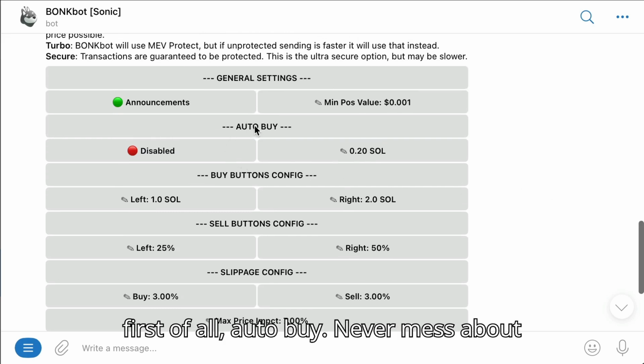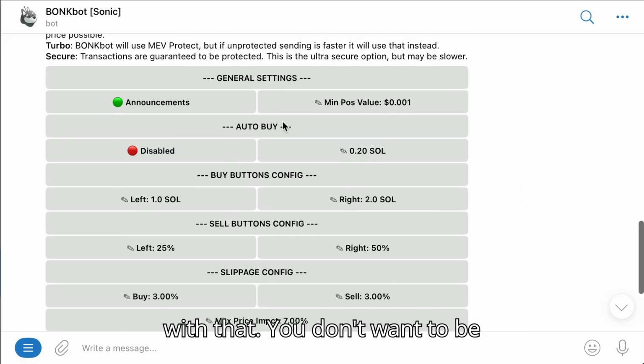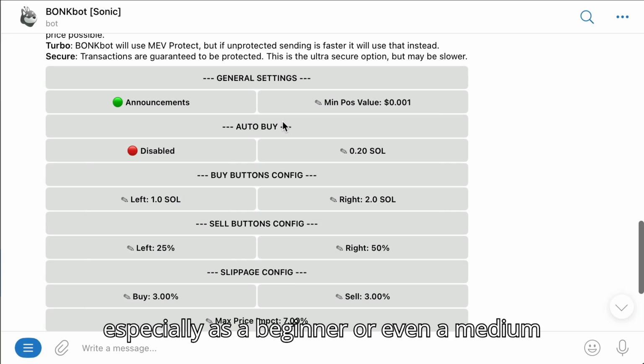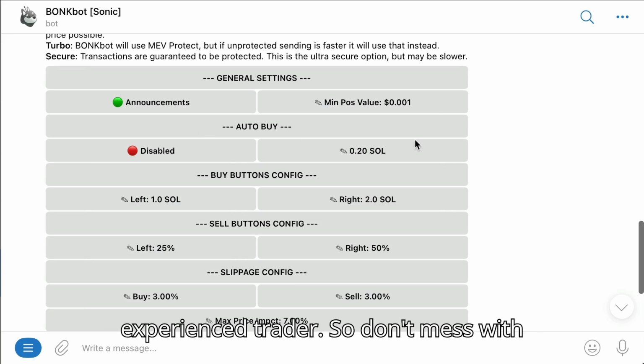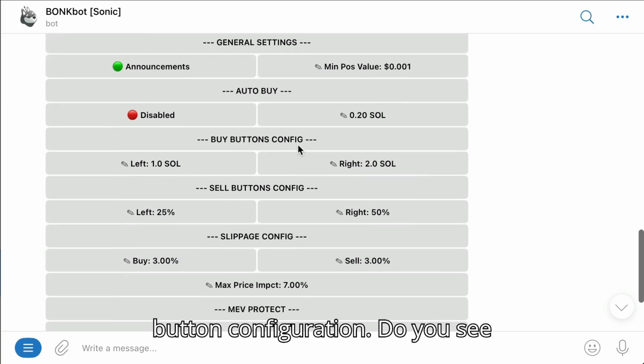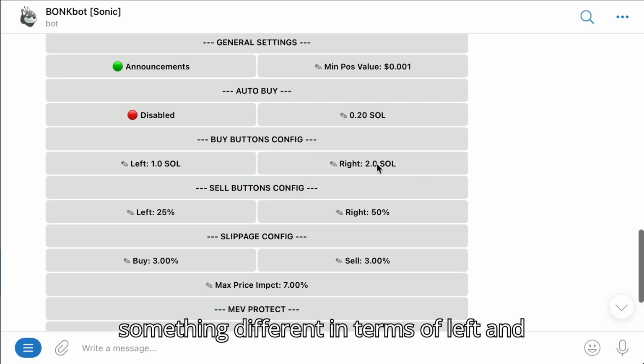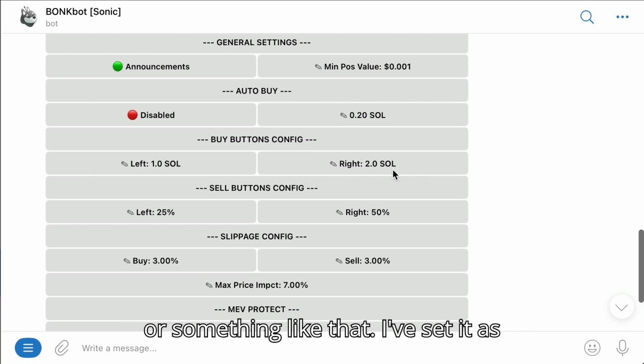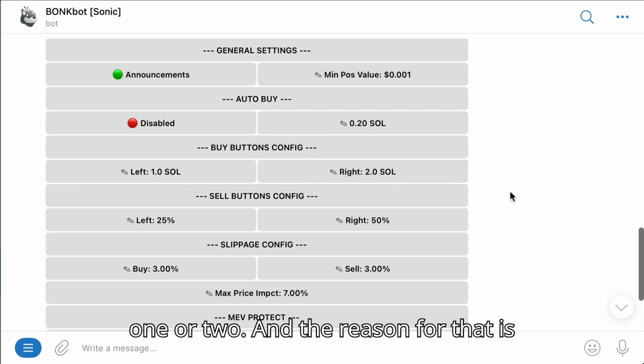Okay, so first of all, auto buy, never mess about with that. You don't want to be automatically buying collections, especially as a beginner or even a medium experienced trader. So don't mess with that. That's all disabled. Now, button configurations. You may see something different in terms of left and right. It might be 1 SOL and then 5 or something like that. I've set it as 1 or 2.